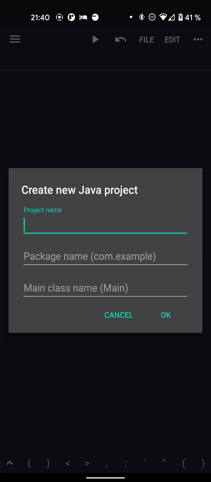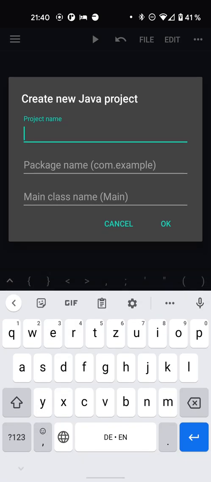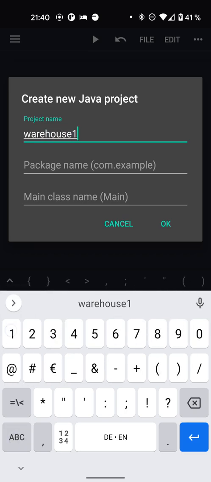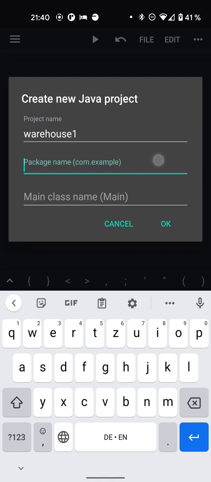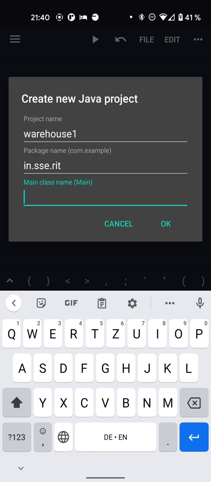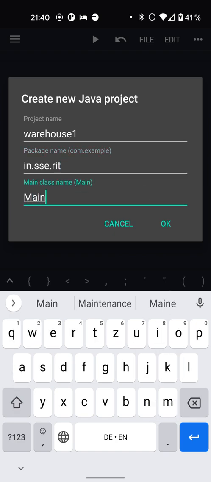So the first thing you will see if you open the app is that it will ask you to create a new Java project. So let's create a new Java project. Let's call it warehouse 1, for example. Choose a package name. Let's call our package in.sse.rit. And our main class is called main.